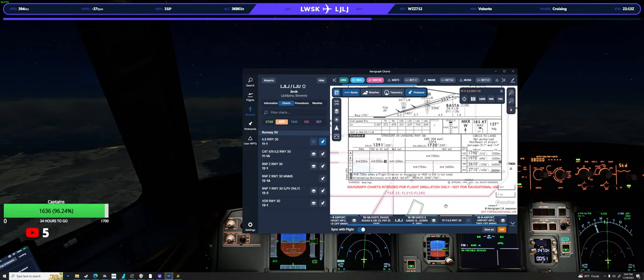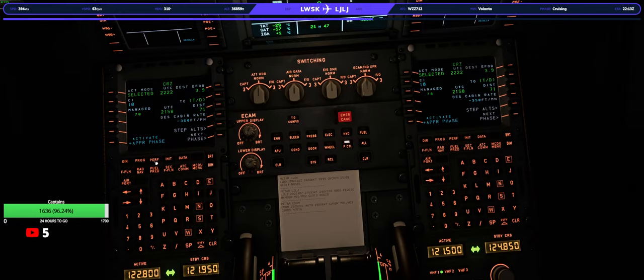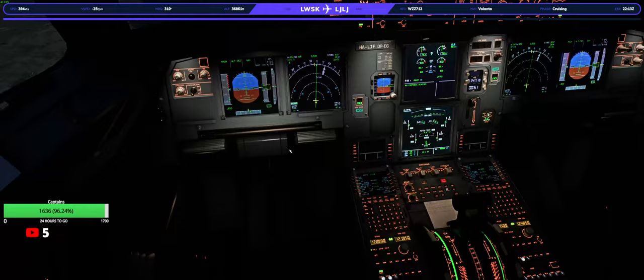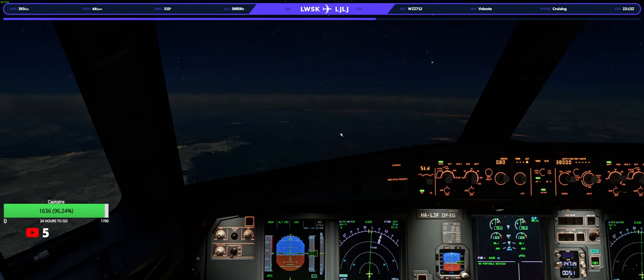So, initial descent, I will set 10,000 feet with local QNH in Ljubljana 1010. We are getting closer and closer to our top of descent, 70 nautical miles. In 10 minutes we will start descending. Okay, bro. No problem, Elde.